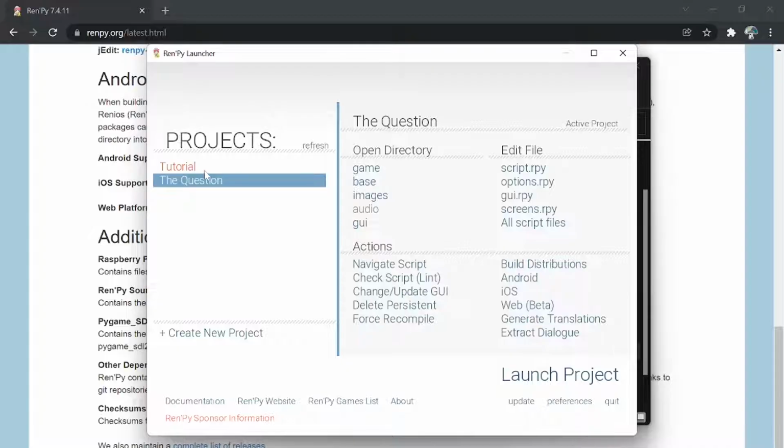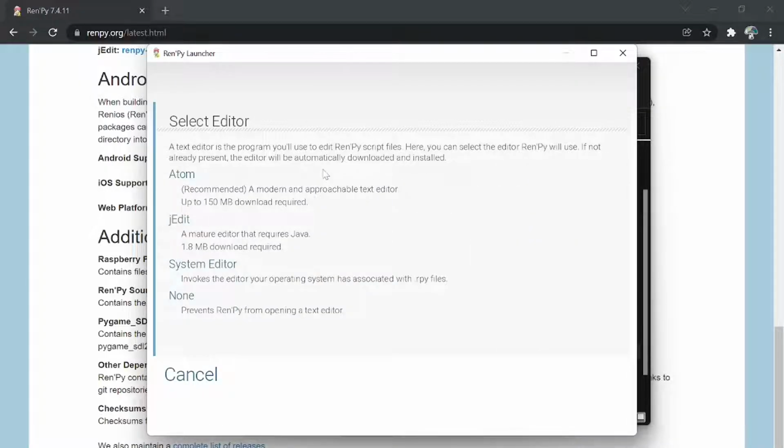These are your open directory files. These are all your folders. And then edit file on the right-hand side, that's your coding files, if you will. So click on script, and I highly recommend selecting Atom.